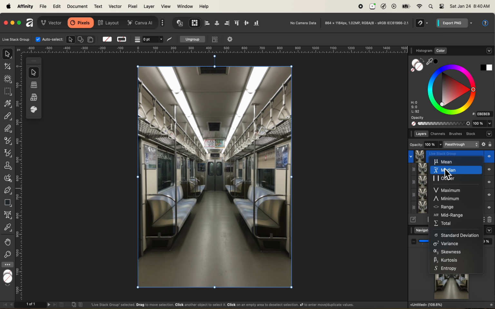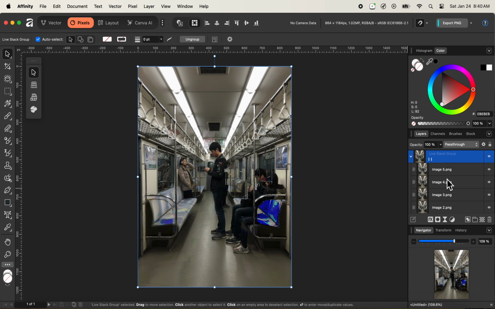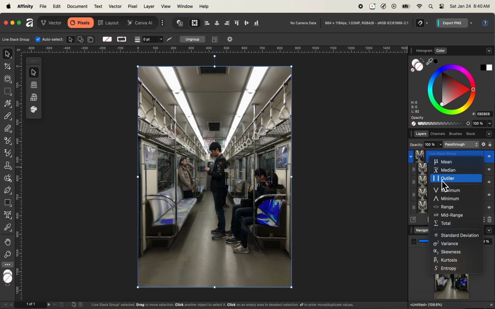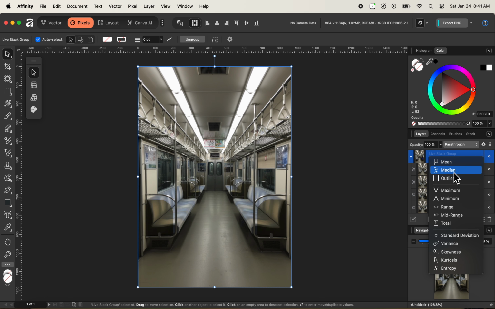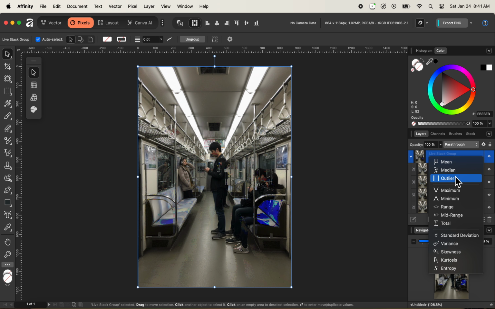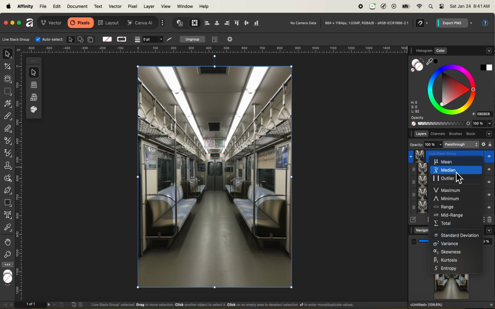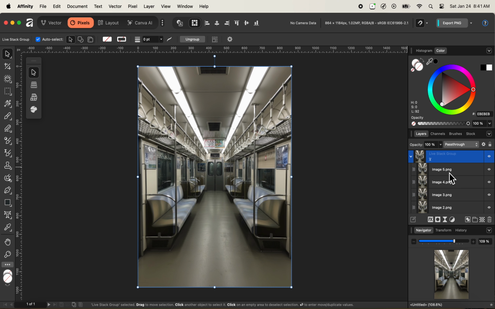And if we change the operation to outlier, you can see that now all the images of the people are visible, and that is because the outlier operation considers the values outside of the average value, which was the result in the median and mean operations. So this is the reason why we see people while selecting the outlier operation right here. So I'll select the median operation for this particular image because we want to remove all of the subjects or passengers inside of this image.